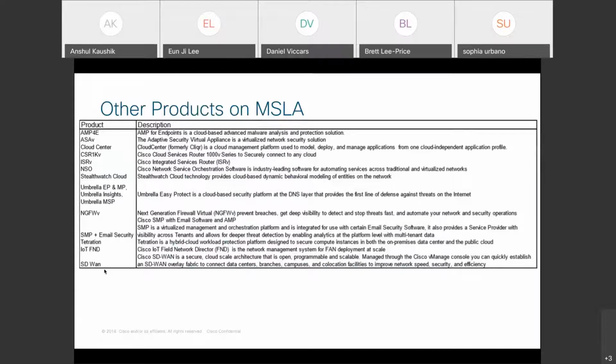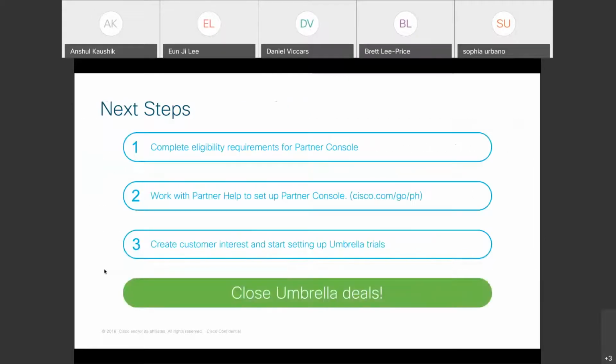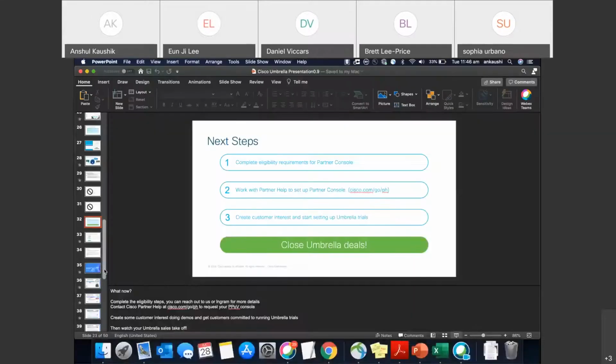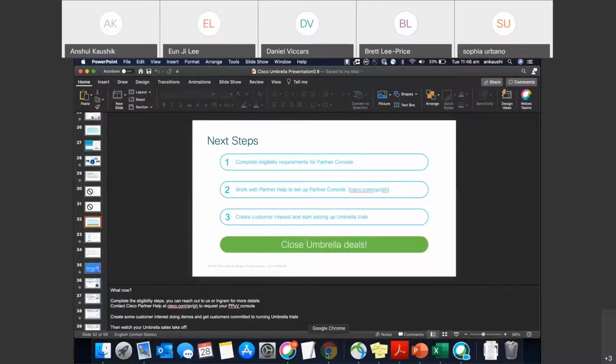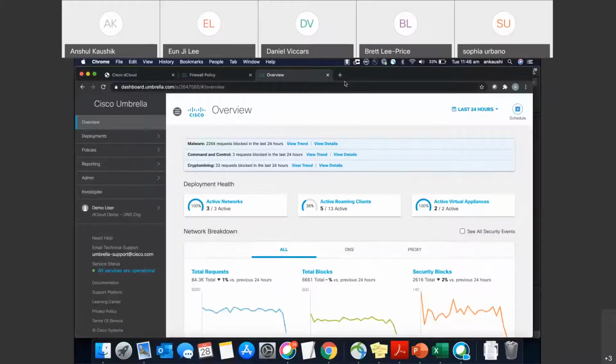They will walk you through, they will help you with onboarding, signing that MSLA with Cisco, and then if you wish, you can be billed monthly based on the usage as you progress. Okay. Give me 1 second. The last part is the Umbrella Partner Console.